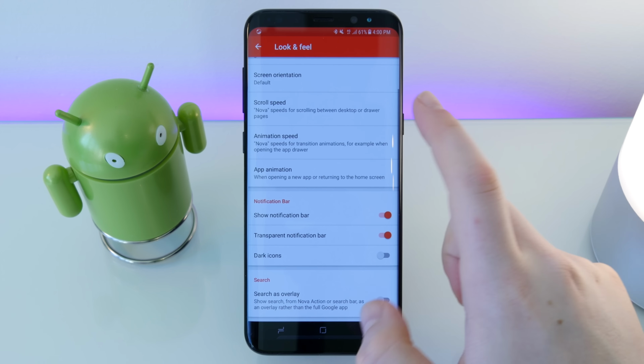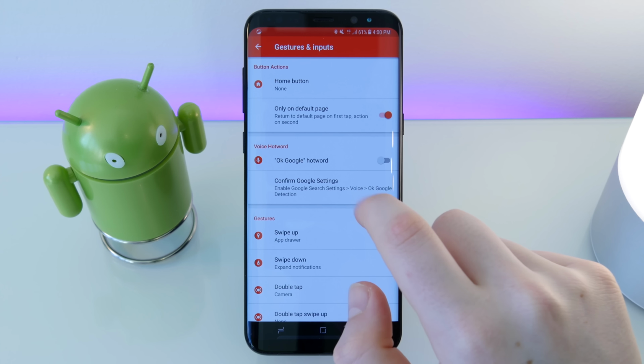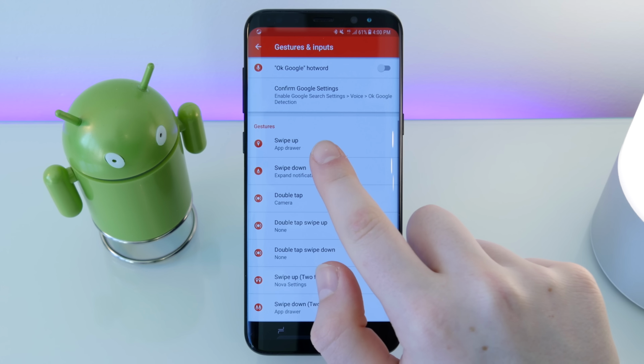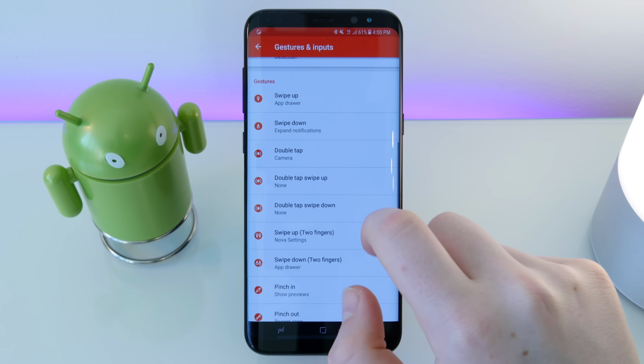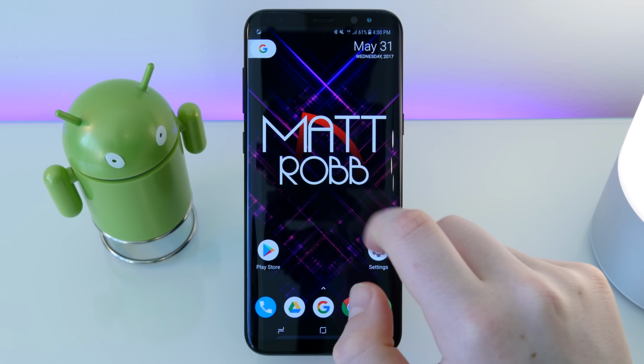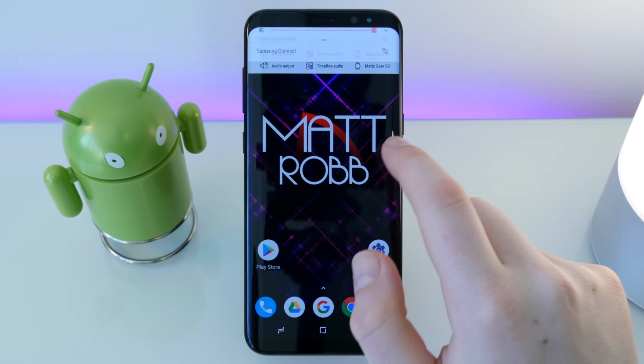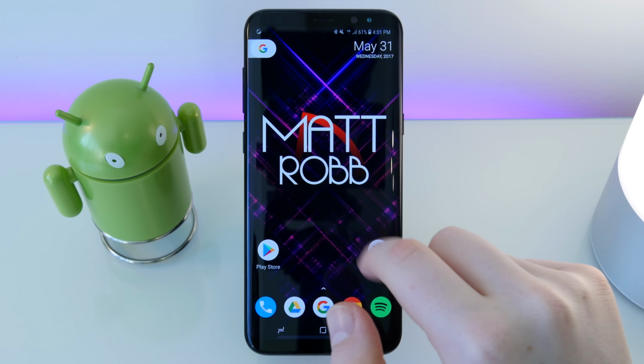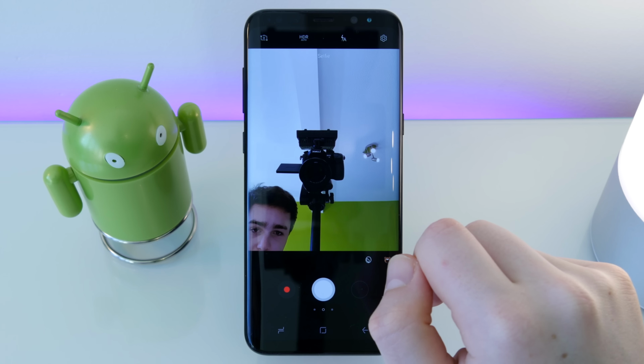Now I have some gestures and inputs set up, so when I swipe up it opens things like the app drawer, if I swipe down it pulls the notification bar down, and if I double tap it opens up the camera. So I'm just going to show you, it's actually pretty cool. This phone is pretty tall so I can't actually reach the top, so it's nice to have these gestures. Again, the double tap opens the camera, which is definitely good since I don't have the double click for the home button anymore.